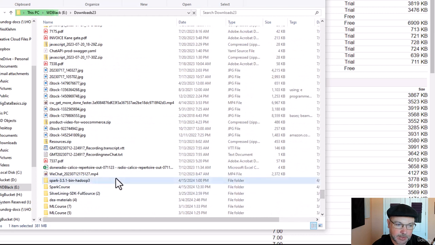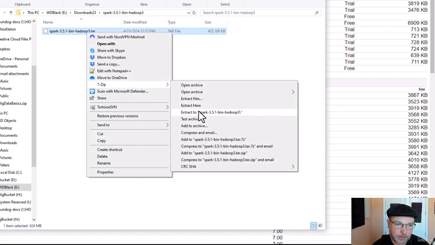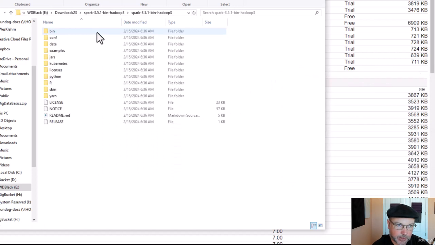And that would have decompressed the gzip file, but there's still a tar file in there that I need to decompress further. Fortunately, 7-zip can do that too. And there we have the actual Spark distribution if I click in there.